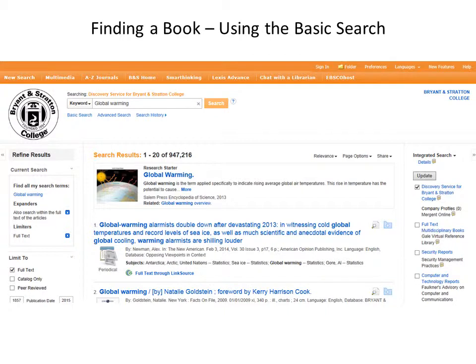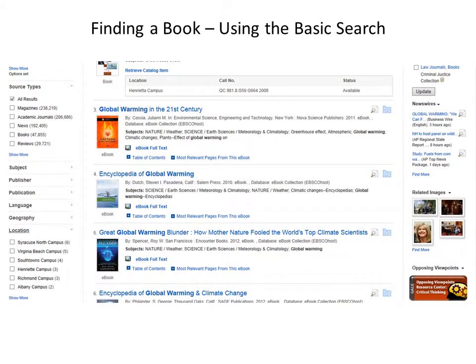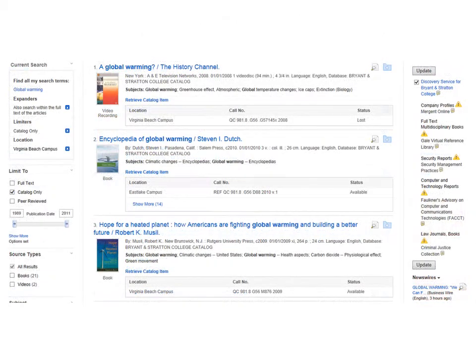Number 1, remove the default text limiter by deselecting the checkbox or clicking on the X in the red box. Number 2, select the catalog only checkbox. And number 3, scroll down the page and select your campus location from the location limiter. Once you've completed these steps, your results will reconfigure to these limitations.